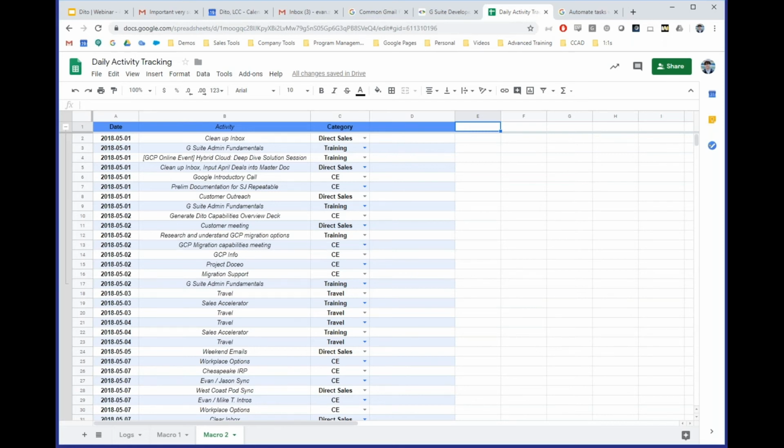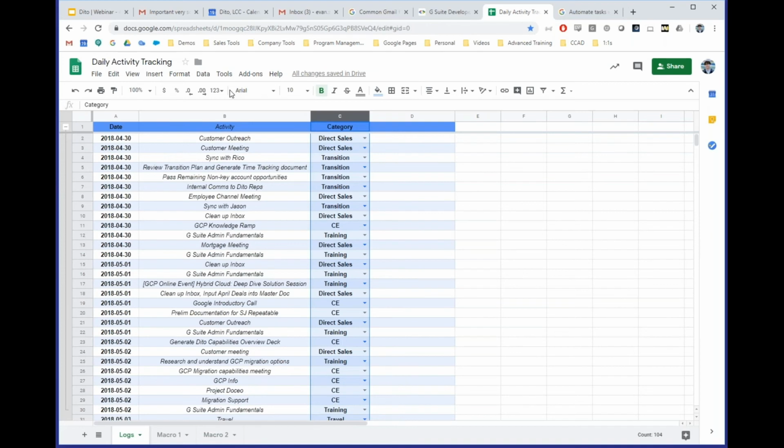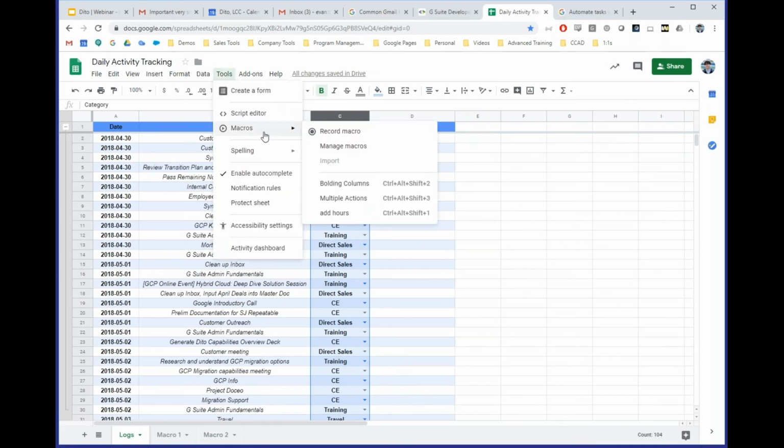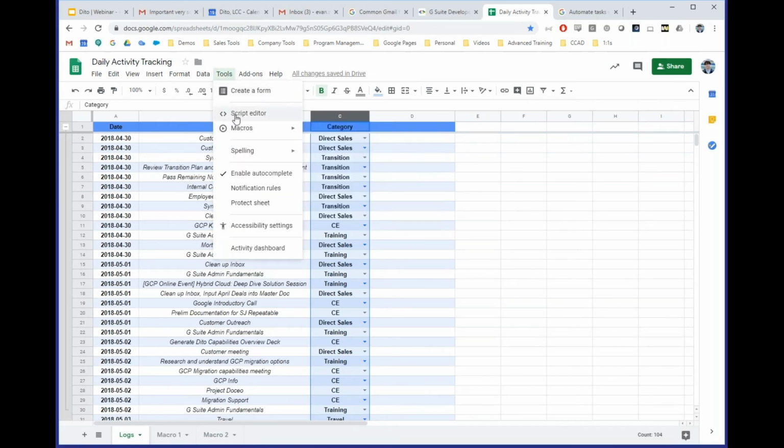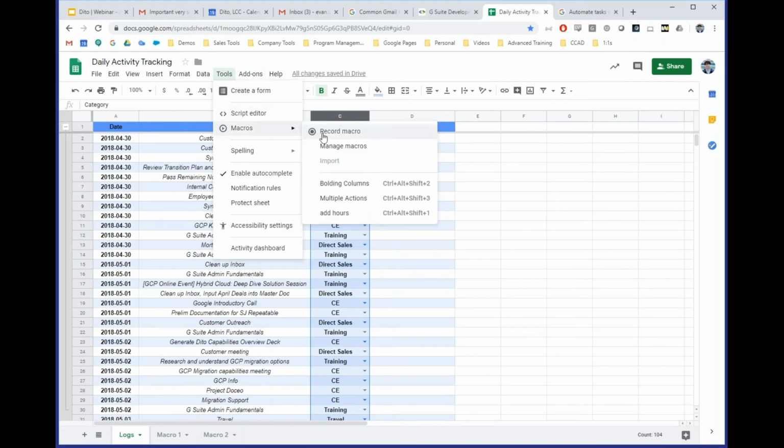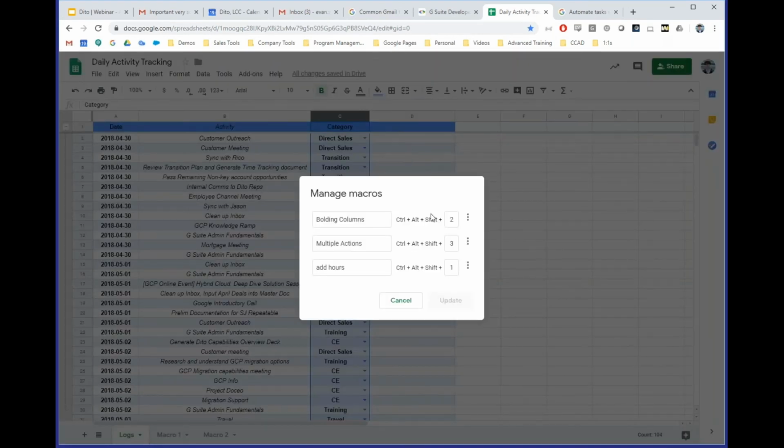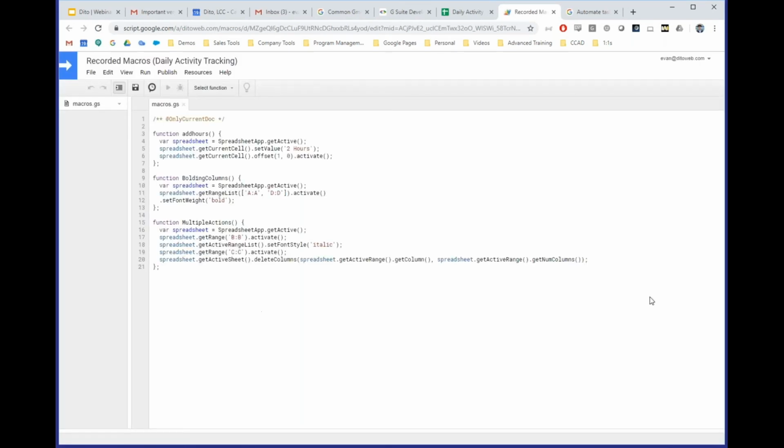But let's say we want to be a little bit more decisive around how we actually use our macro. We can go into Tools, Macros, and then manage our macros. And we can do a lot of customization into how our macro is being run. Now it's going to show us the exact formulas that it's using. And this is where I mentioned we're now in the world of Apps Script. So this is the most technical part of the presentation today.